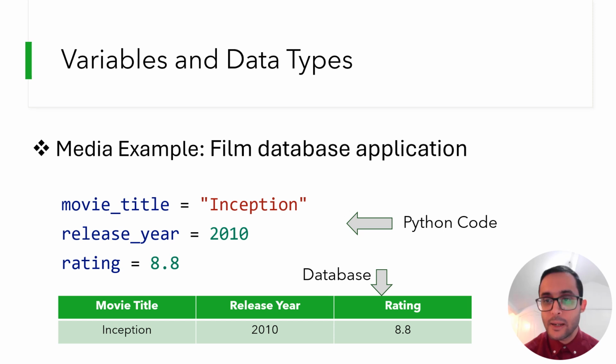As a media example, imagine you are working on a film database app. You could use variables to store a movie's title, release year, and rating, as shown here. And we can then store these variables in a database, as shown on the lower side of the screen. When retrieving these values from the database for processing, we also need to store them in such variables.